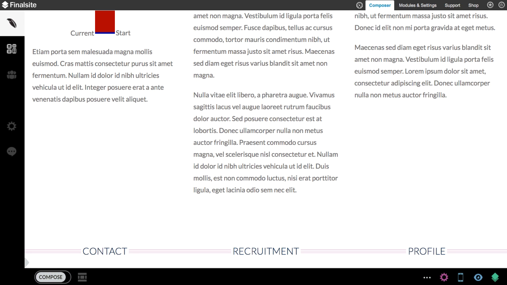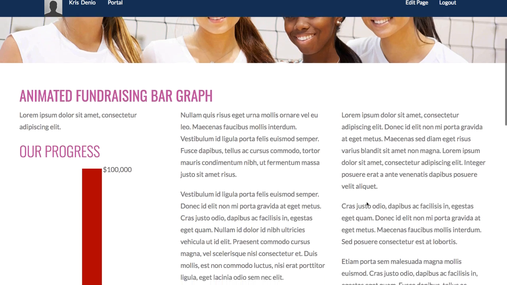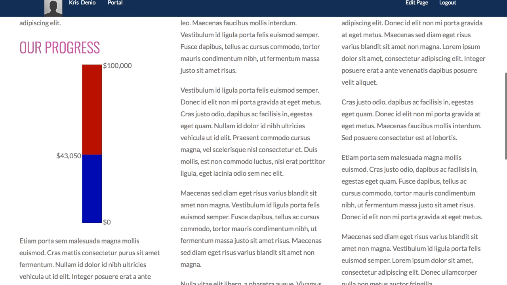And just take a look at what we have for our default graph. We'll reload the page. And when I scroll up and get that graph into view, it animates up to $60,000 out of a $100,000 goal.